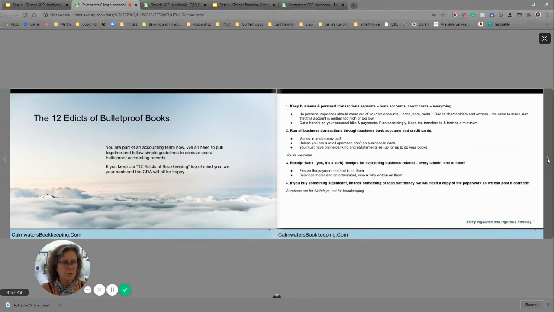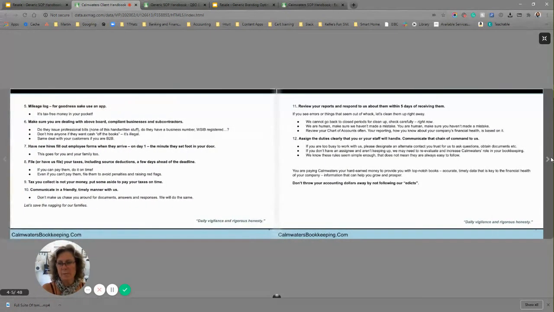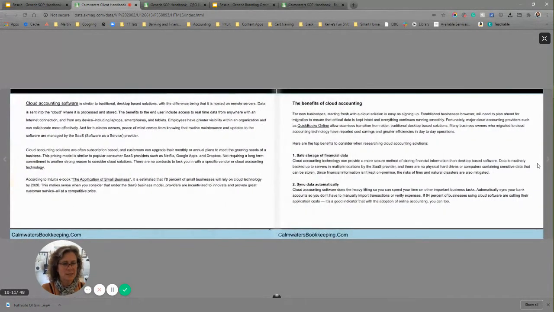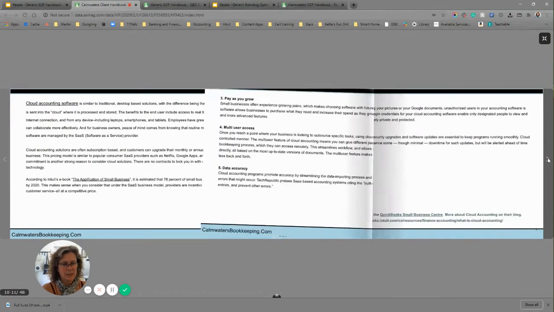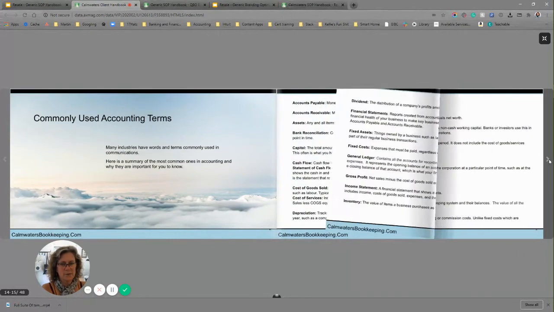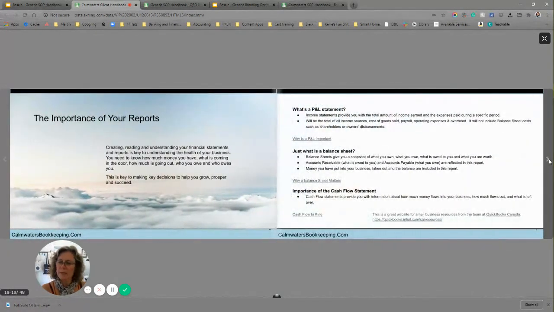What bulletproof bookkeeping looks like, compliant books, essentially, keeping them out of hot water. What is cloud accounting, so that if they're still having trouble being convinced that cloud accounting is for them. If they're a fit, this talks a little bit about it. Commonly used accounting terms. Just make them feel a little more confident, and when you're talking to them, they can at least have an idea of what retained earnings are, for example. Why the P&L is important, why the balance sheet matters, and why cash flow is king.